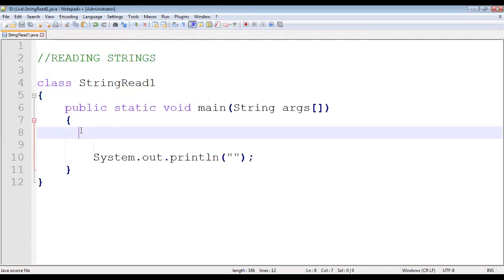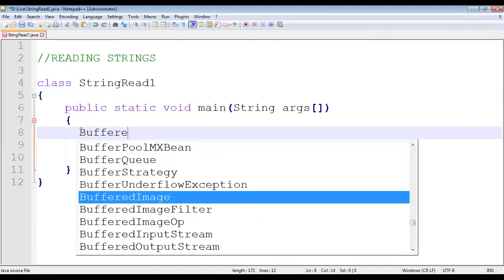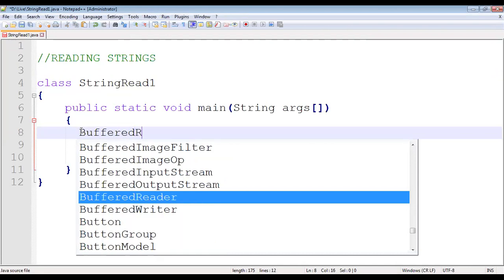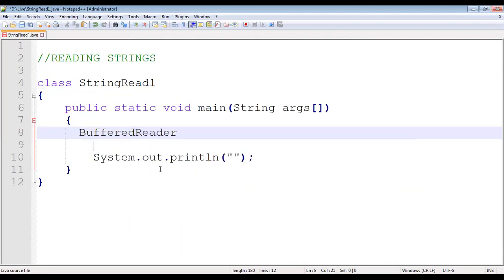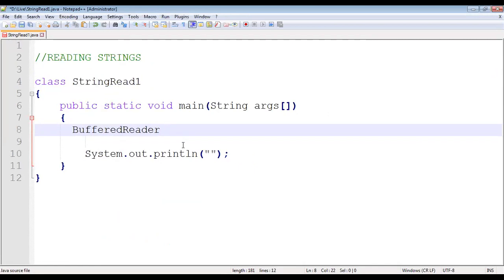Now, the first one, which was it? The first one is buffered reader, right? Now you are planning to read it through the buffered reader. As I told you, this is considered to be very efficient, though it is a bit lengthy. The working is similar to your data input stream.